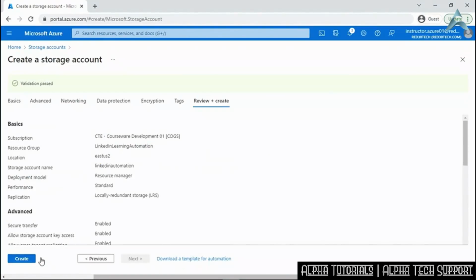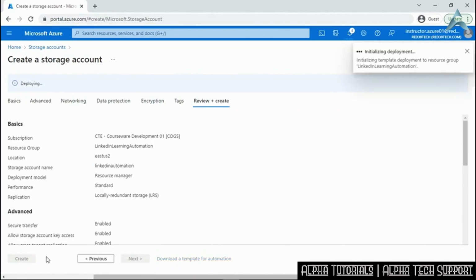So we will wait for the validation to pass. So here you go. The validation has been passed. So we'll click on the Create button. Again, creation of the storage account will take a couple of minutes. So we will wait for the deployment to be completed. I'll pause the video and return back once this is done.